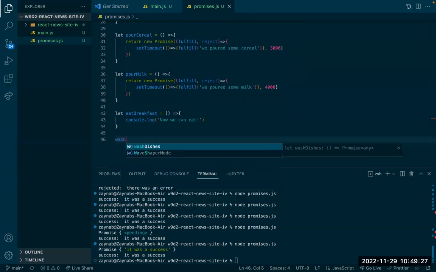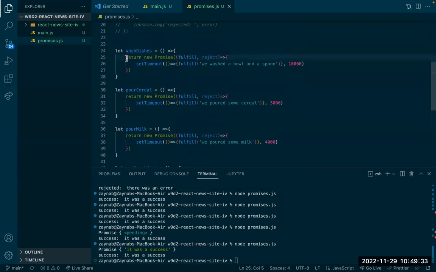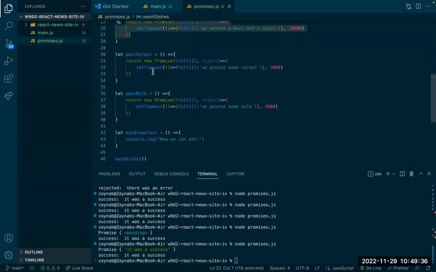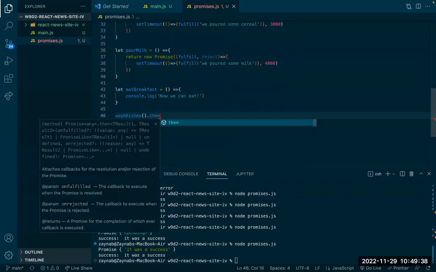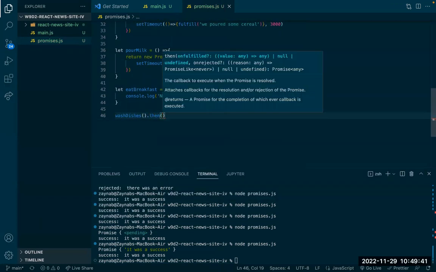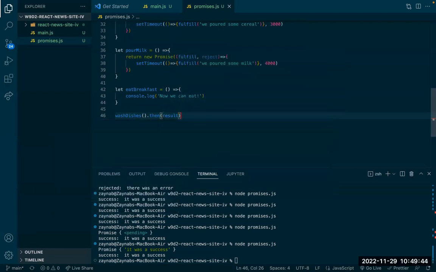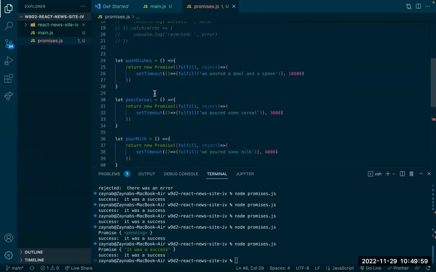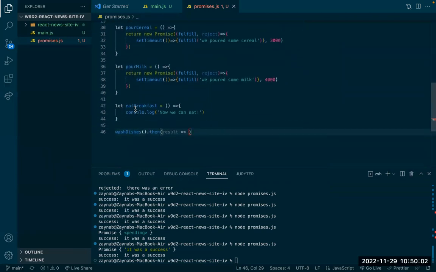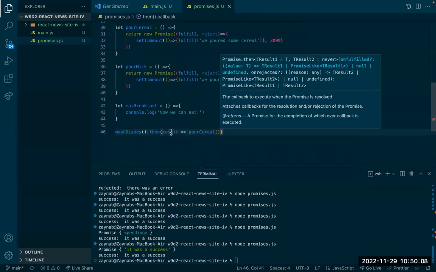So we would have to do wash dishes, and wash dishes is going to return a promise, and this promise is going to either be resolved or rejected. So we want to put a dot then. So this dot then, let's say it takes a result, right? And this result can then be taken and put into our next function, which is pour cereal, because we want to call pour cereal after we get a result, right?